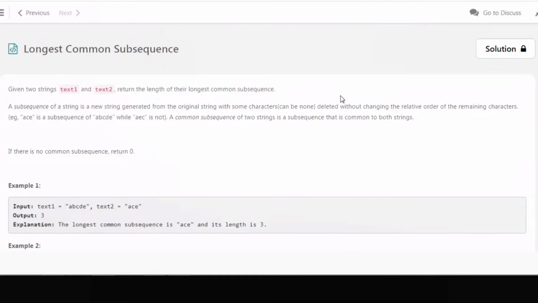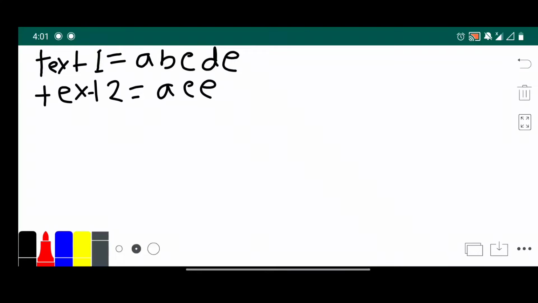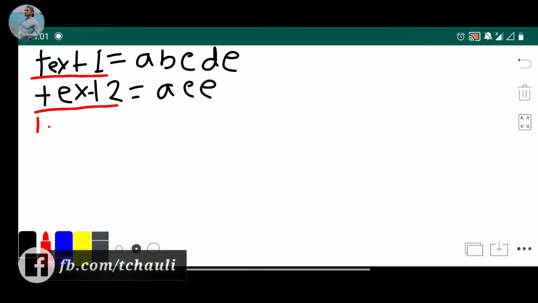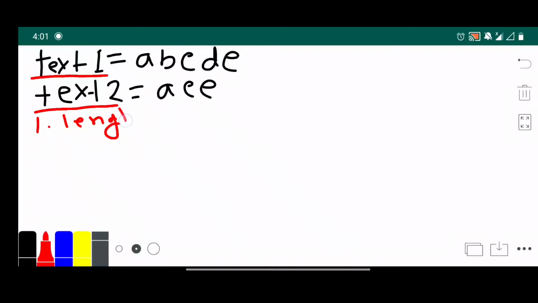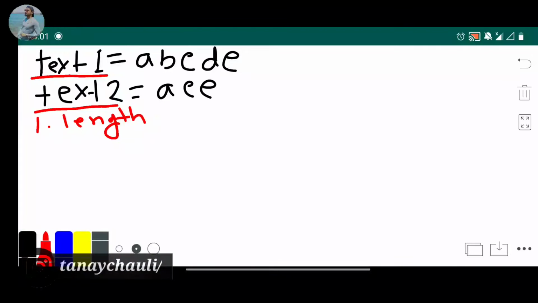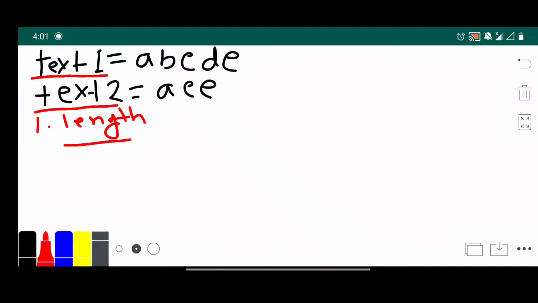Let's move to the pen and paper. So this is our text1 and text2. As you can see, text1 is A B C D E and text2 is A C E. First rule: we check the length of text1 and text2. If the length is greater, then we make it a column, and if it is lesser, then we make it a row.